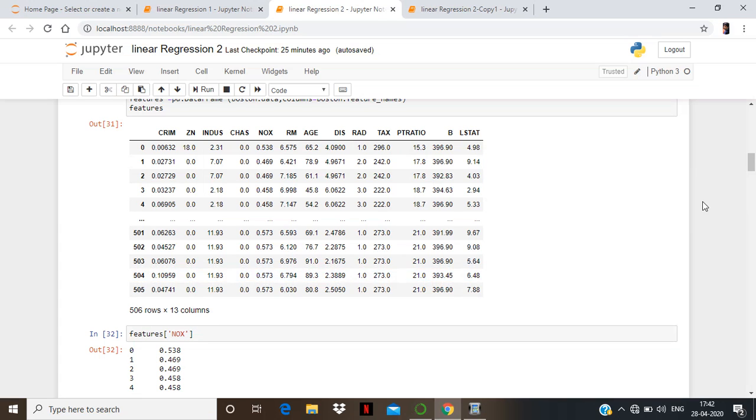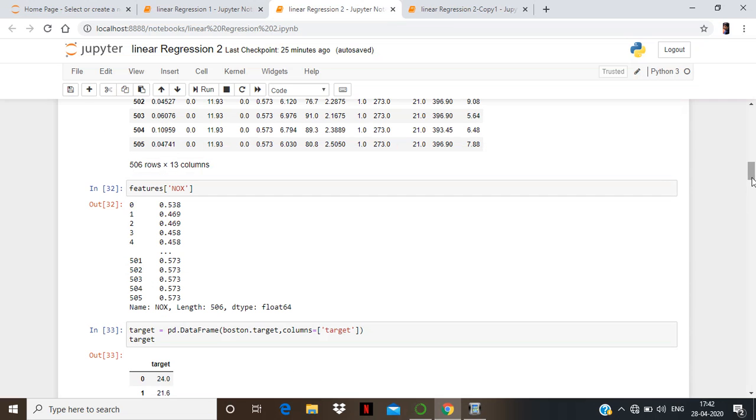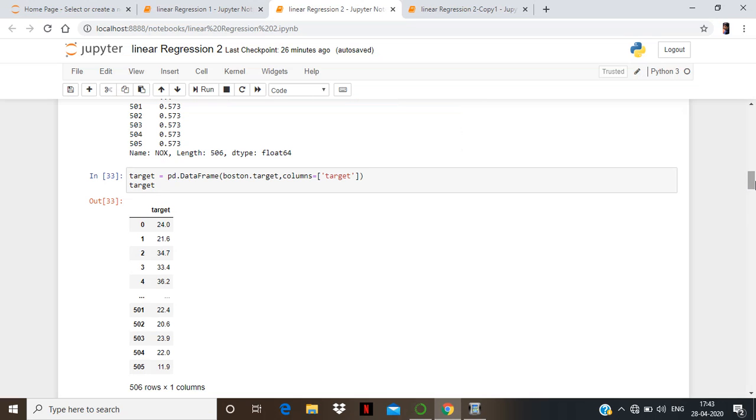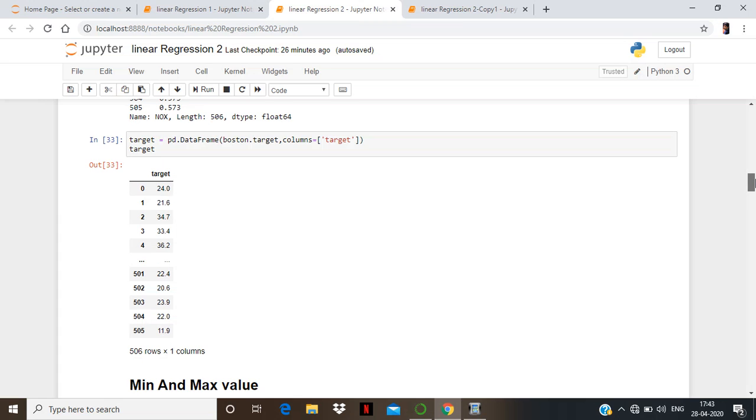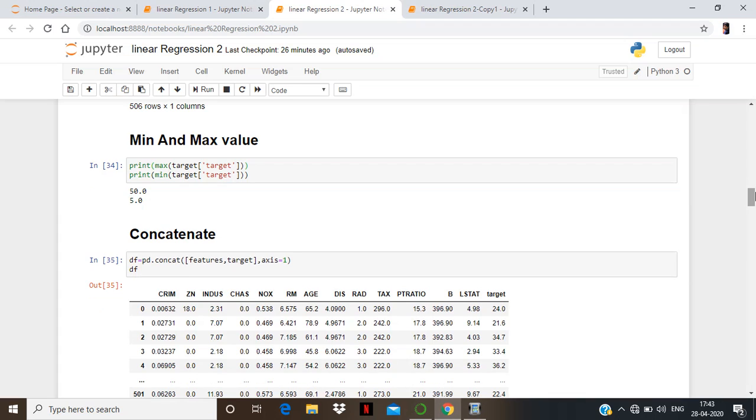Now we can see that this is the feature columns, from which we can call any of the columns like nitrogen oxide, age, tax, etc. And it can be shown here. And then we have to create the target in pandas and call it. So we can see that these are the target values. We can also calculate the minimum and maximum value. We can see that the minimum value is 5 and the maximum value is 50.